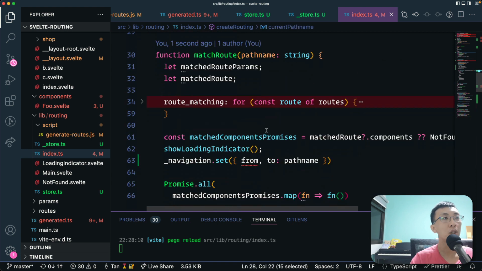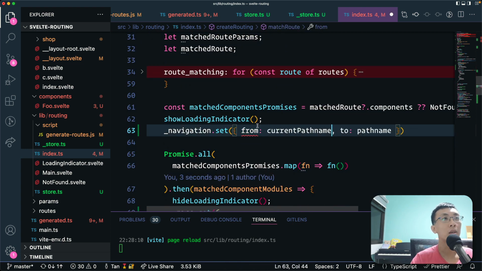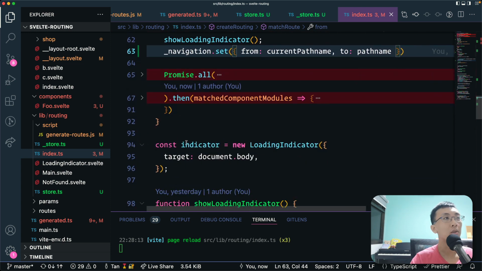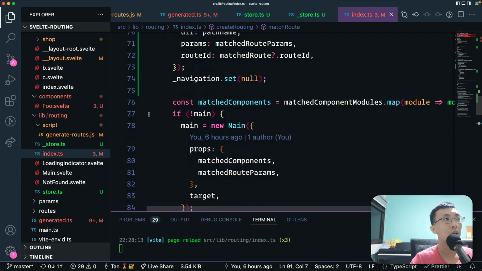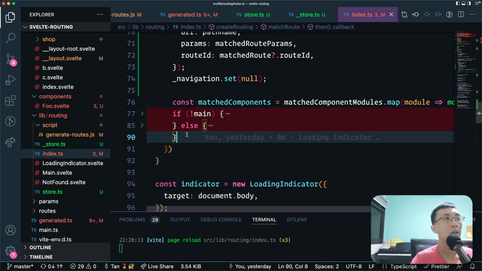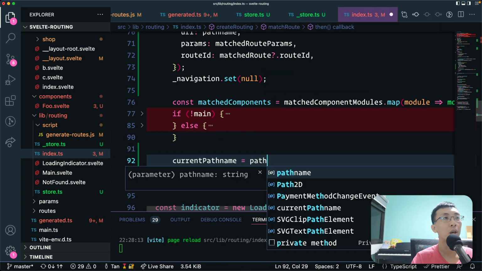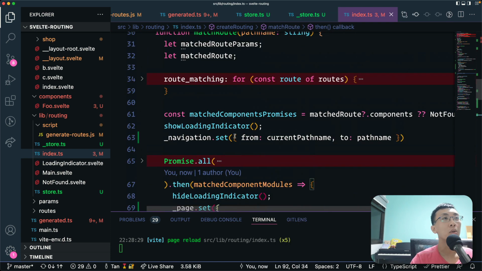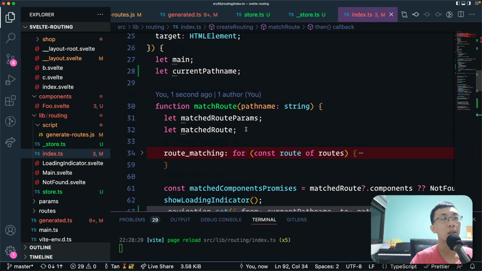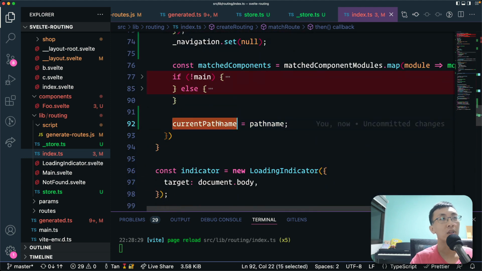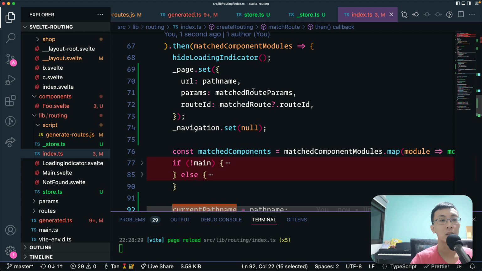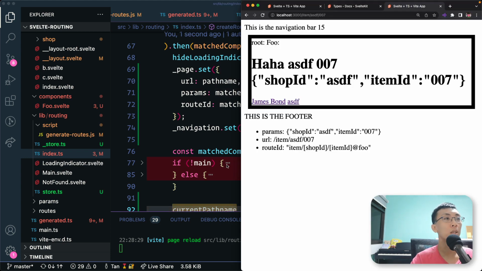So this value only changes when we finish loading the path here. After we finish loading, we update everything, we render the components, and of course we have to update the current path name to the new path name. So by default, it starts with undefined and navigates to somewhere. And after that, it navigates from that place to another place. And we update this value after we finish loading and render the latest URL content.